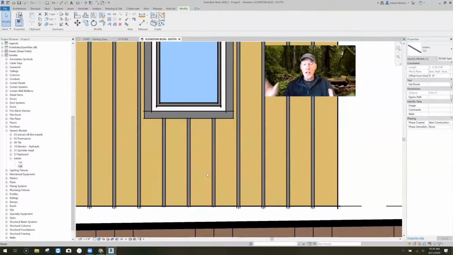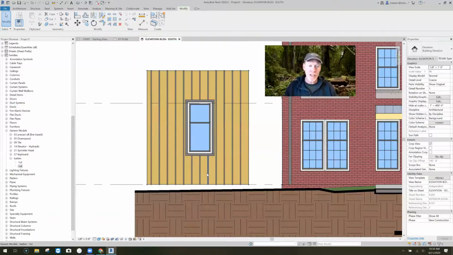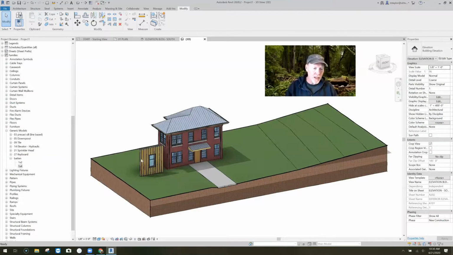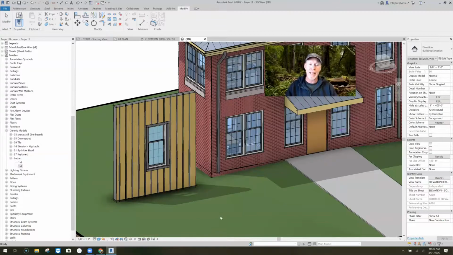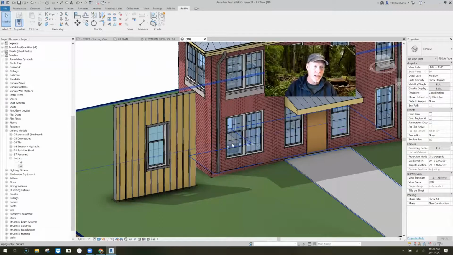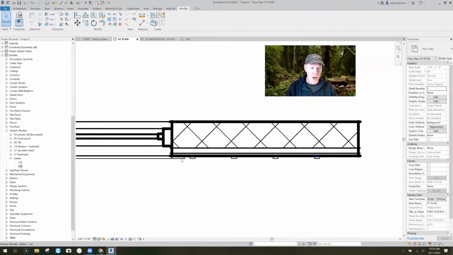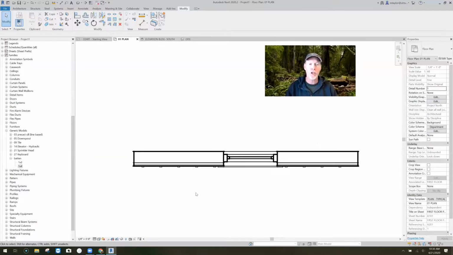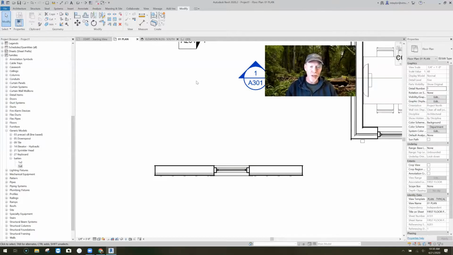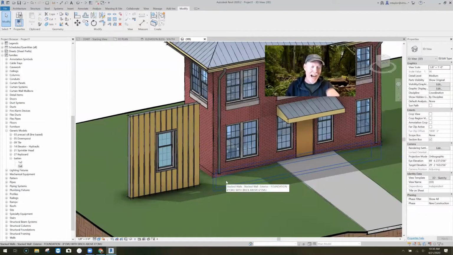So once you make a batten, you can have various sizes and then put them all over the place. This is by far, I'm just going to go to 3D and show you what this looks like. This is by far the best way to deal with board and battens, making it true 3D and in plan. Friends, look, they're true, real, solid objects that are on your building.